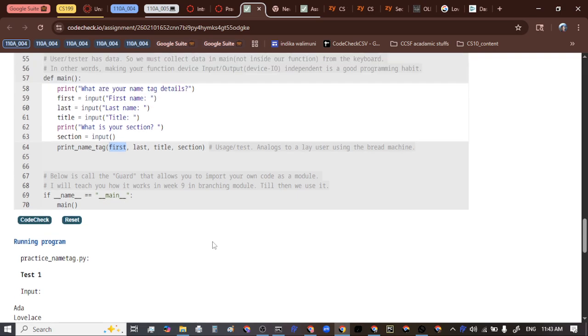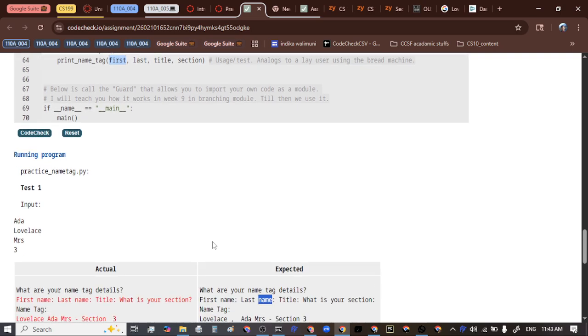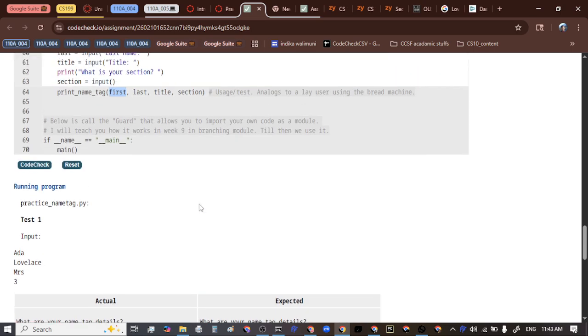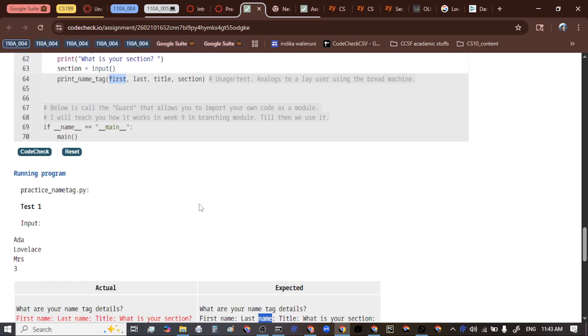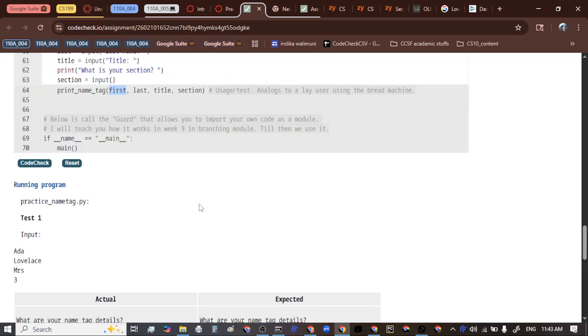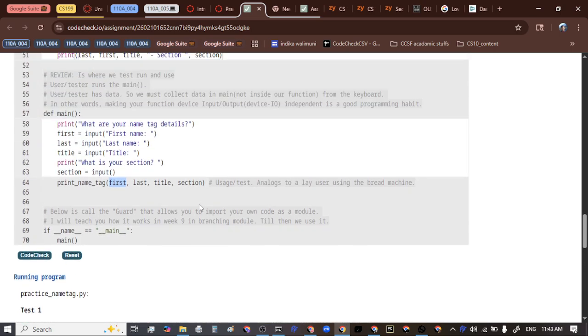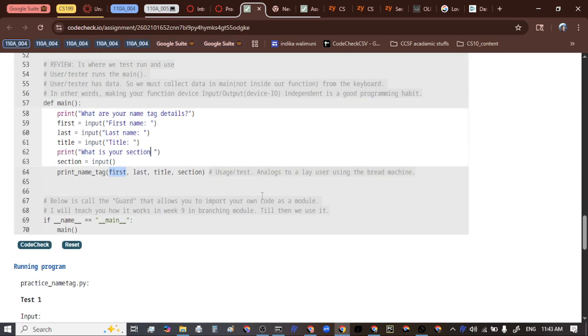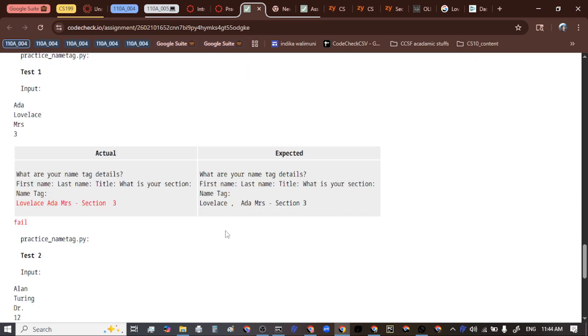First name, last name, section. This should be not a question mark. It's actually this one. So let's check that. All right.